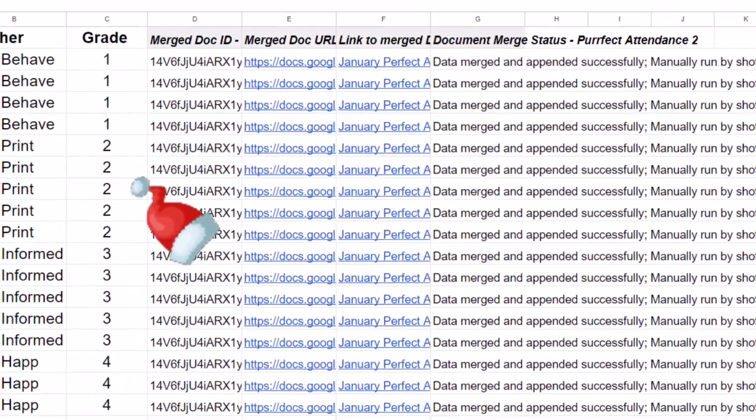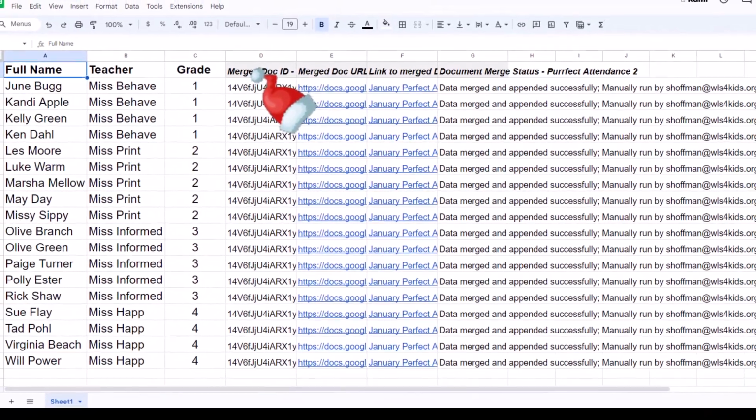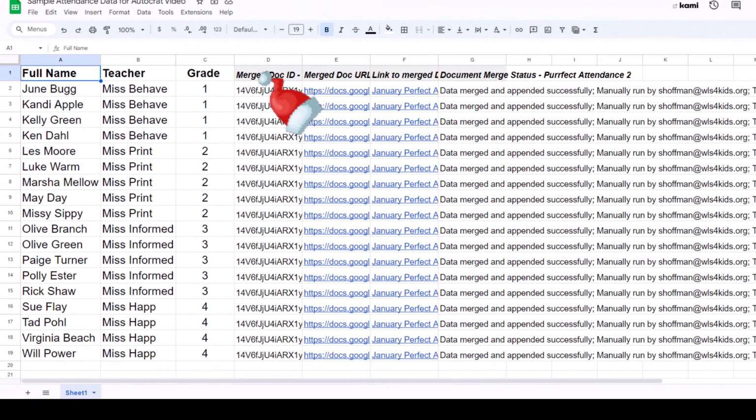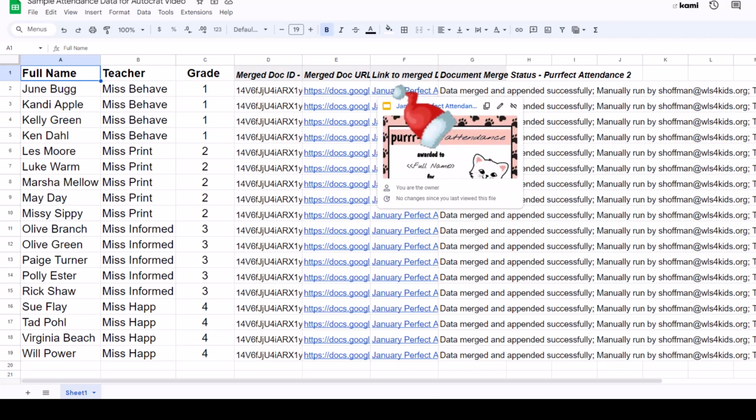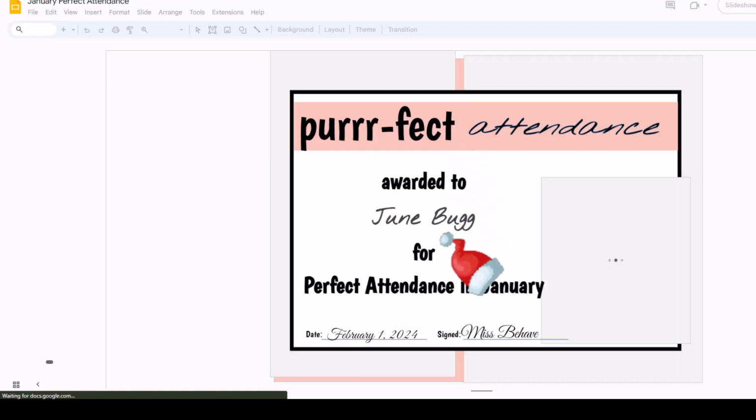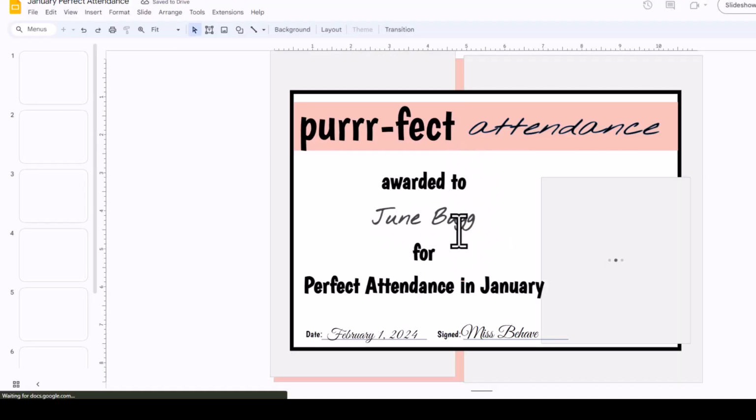And you can tell right away that some stuff has been going on in the spreadsheet that we had. So we've got the merge document, merge doc URL, link to merge doc. You can see that this is a link to Junebug's certificate. Now, if you notice, it looks like it didn't work, but if I click on it, it will have Junebug's information.